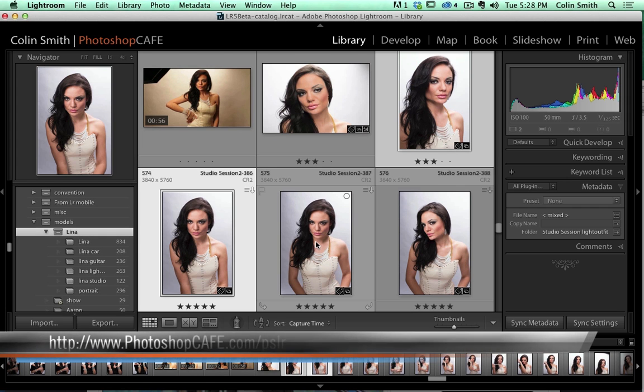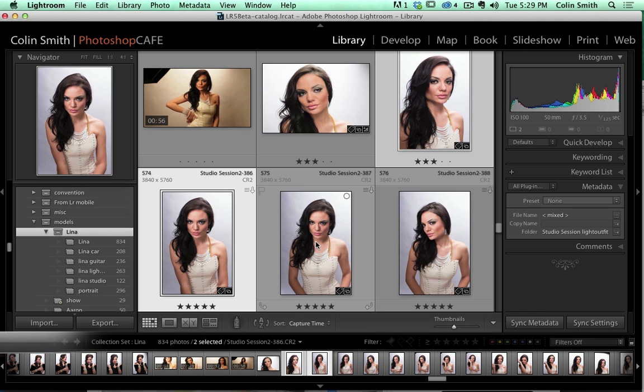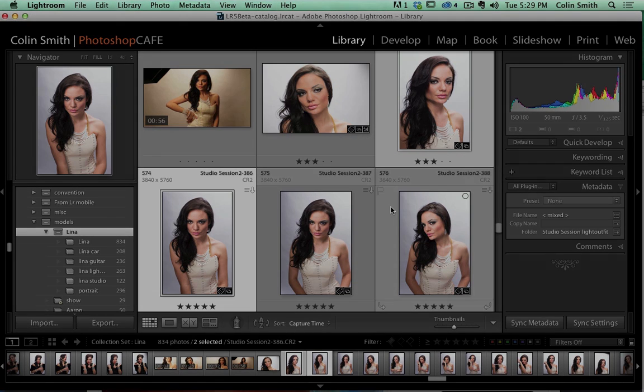So hopefully this helps you understand a little bit more some of the things that we can do here in Lightroom that we can't do in Bridge, and why, if you're a photographer or someone working with a lot of photographs, you would want to be using Lightroom and why you would not want to be just relying on Bridge only. So the real thing is, it's a huge time saver.